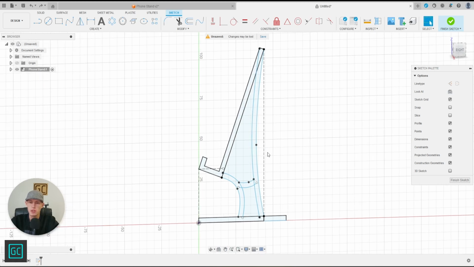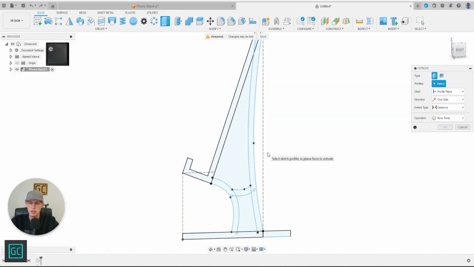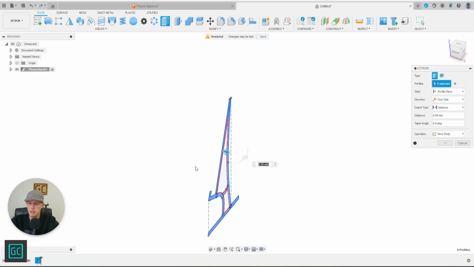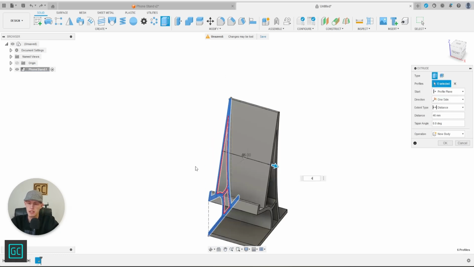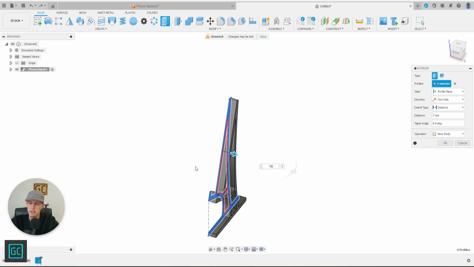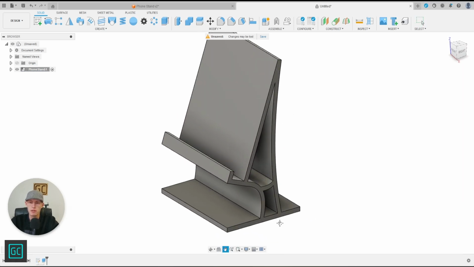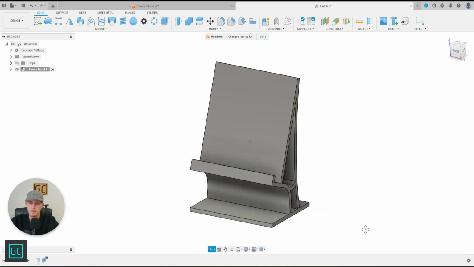We're moving on to extruding. So we press E to extrude, and we click on all of the faces that we want to extrude. And I'm extruding it by 76 because that is the size of my phone, 76. And we have the base of our phone holder done.